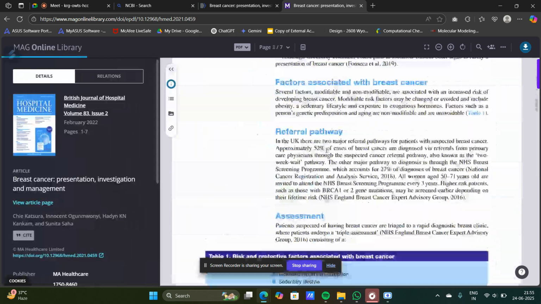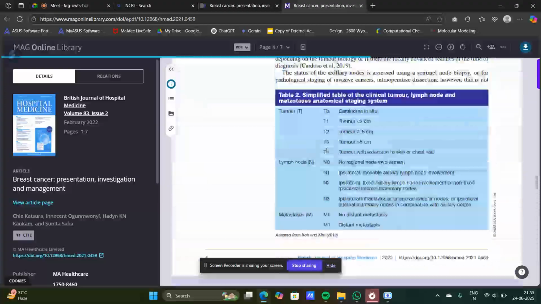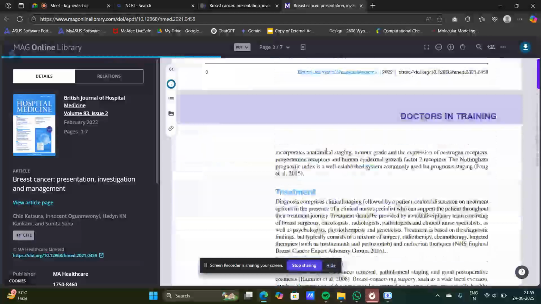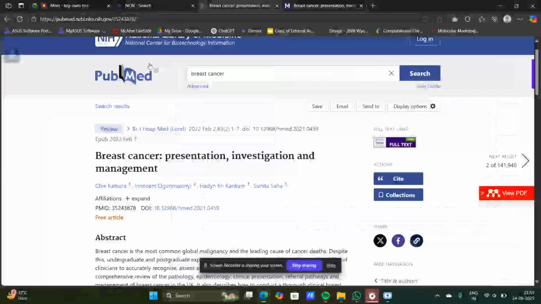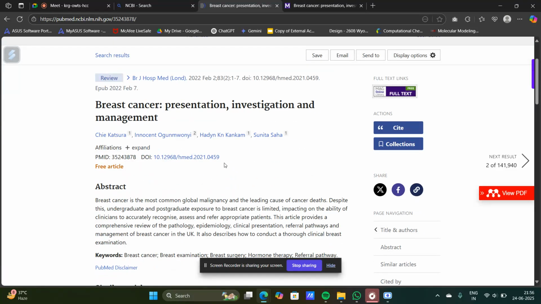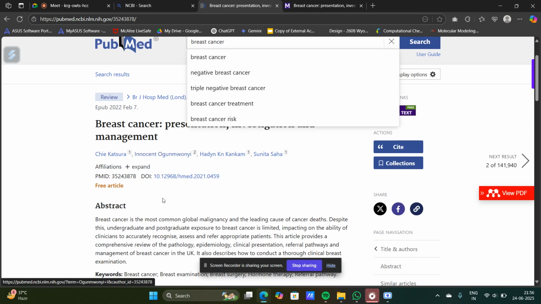Are you guys able to follow the steps? You have got the research review paper or research paper. So PubMed is where you have this collection, or it's a database of research papers or review papers, and you can search for a topic and you can find the papers.